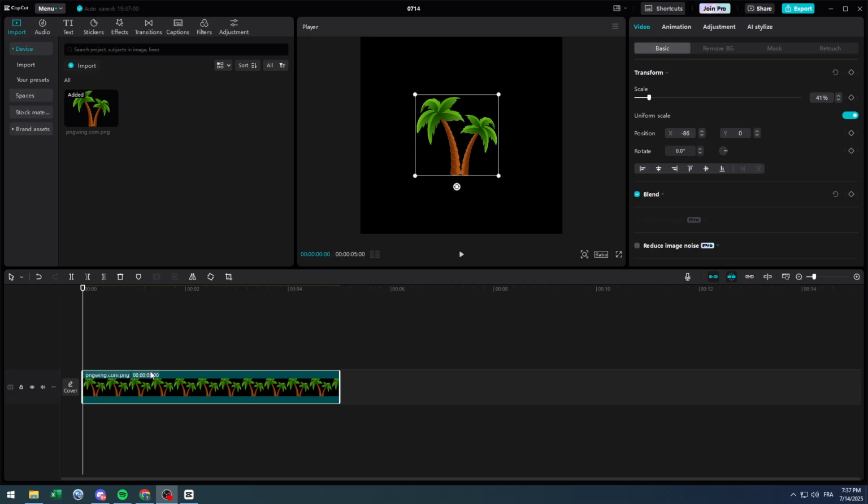First, hover and select the image. Go here and make sure that it is on video and the basic option. Go ahead and go for transform and simply click on this diamond icon. Make sure that your frame is basically on the timeline and basically on the time when you want the image to start moving. For example, I would like it to start moving right here.